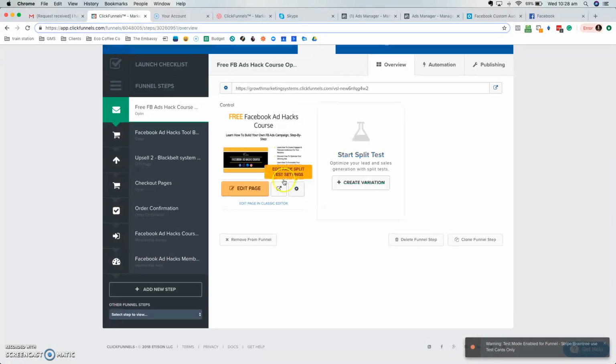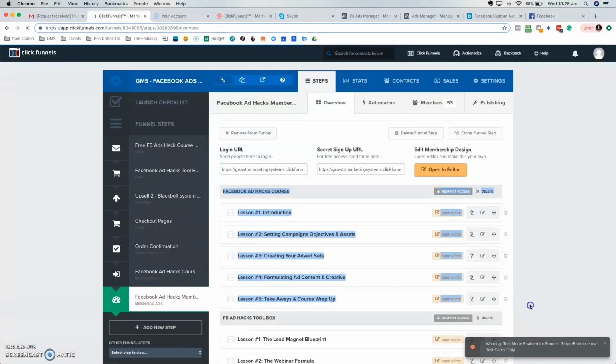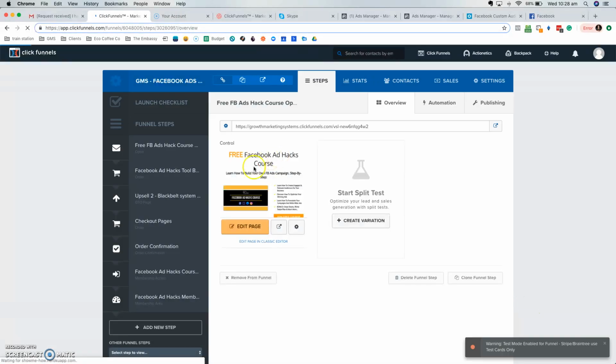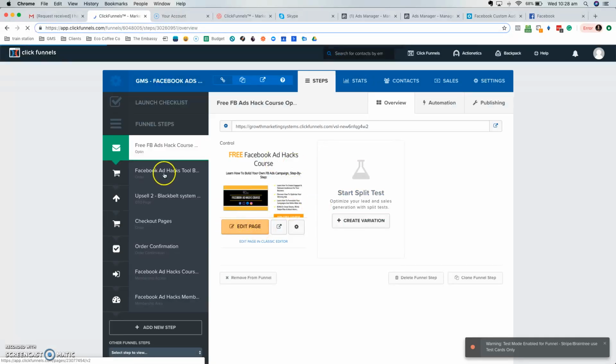But to give you an idea of what the actual funnel would be like, I have a membership area here. You can see the first 7 lessons. This should be all free, and I want anyone who opts into this page on that first step to get access to that first lesson section, the free lessons section there. So the Facebook ad hacks course should be all free, and they should get access from opting in here.